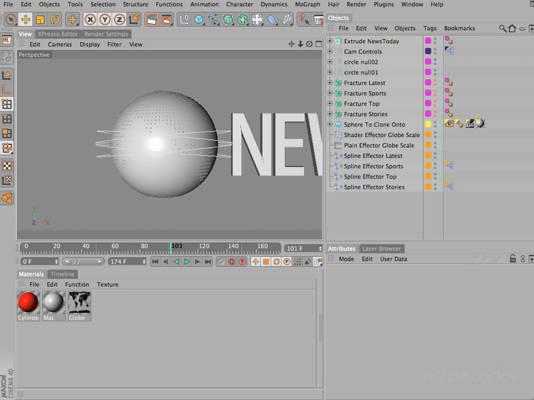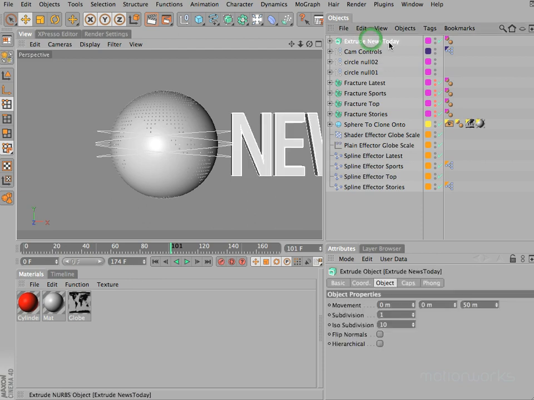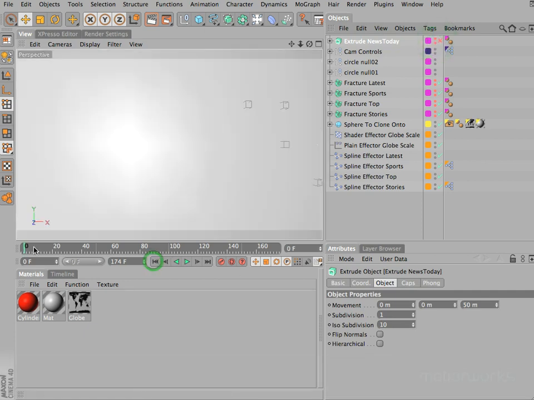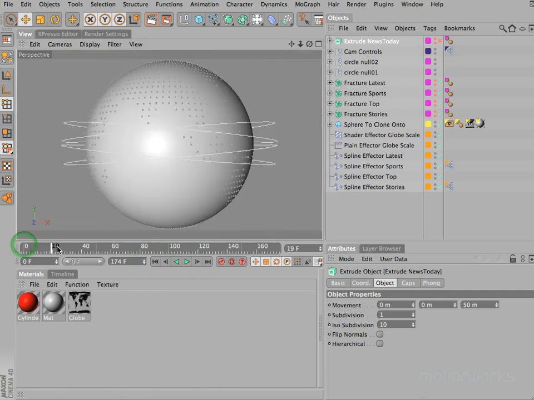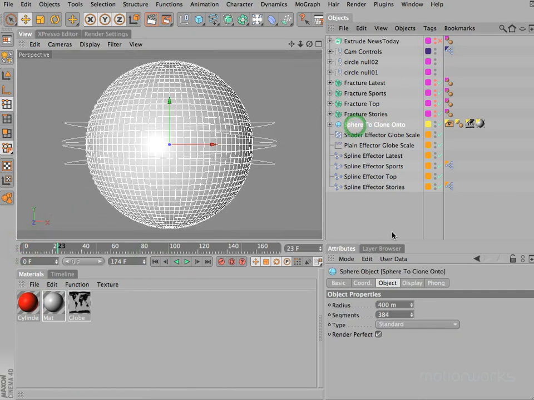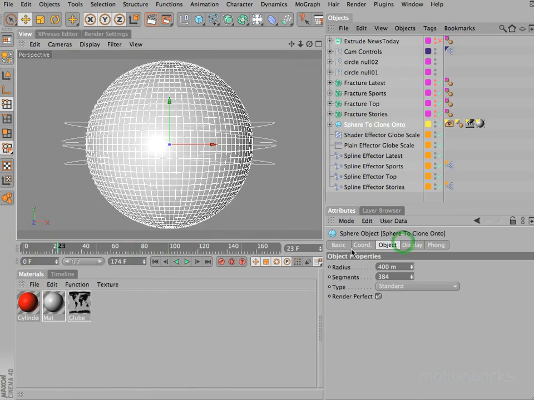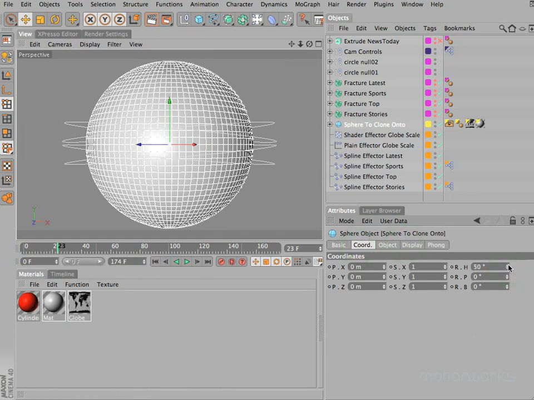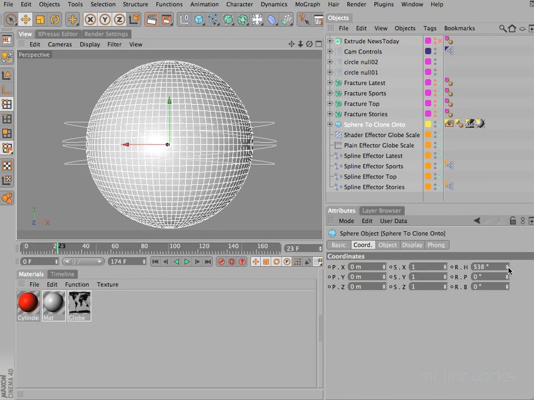In this part of the tutorial we're going to animate the globe rotating and also the text orbiting around. Let's just hide the Extrude NURBS News Today object and disable it. We can come back to that later. Come to the beginning of our timeline. Let's just move forward. Select the sphere to clone onto. If we jump to the coordinates tab, we can animate our heading, which will make our sphere rotate around.